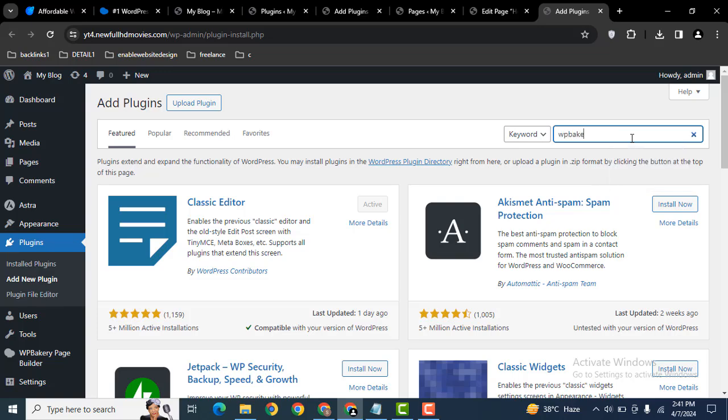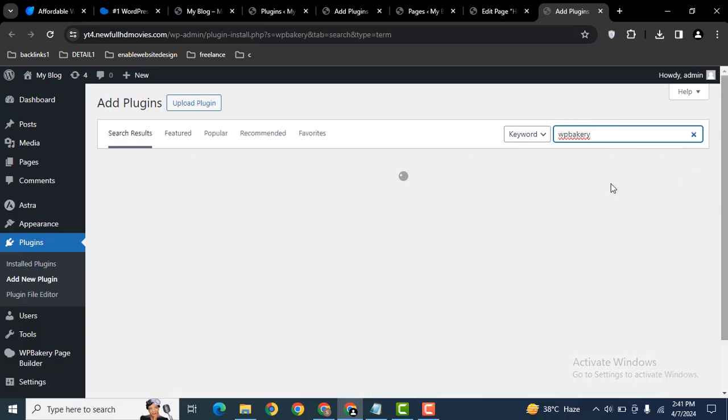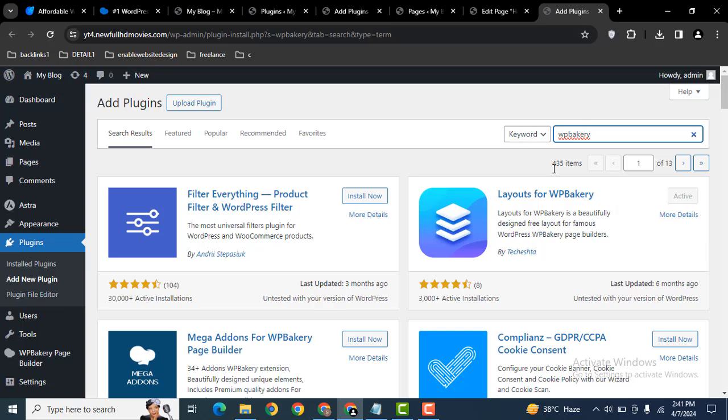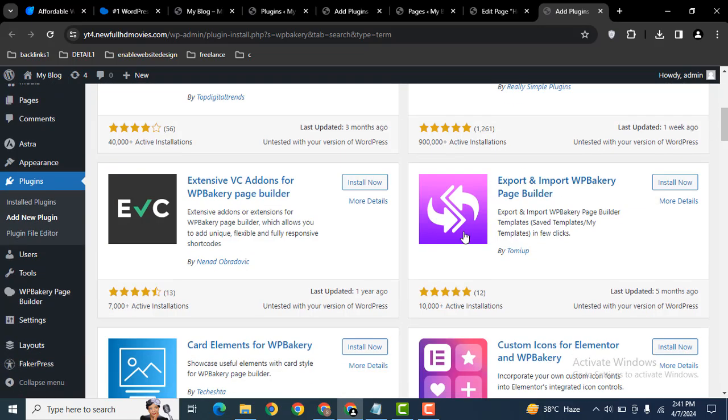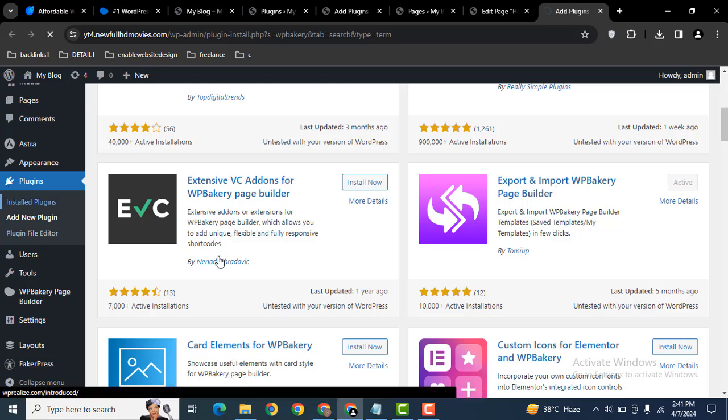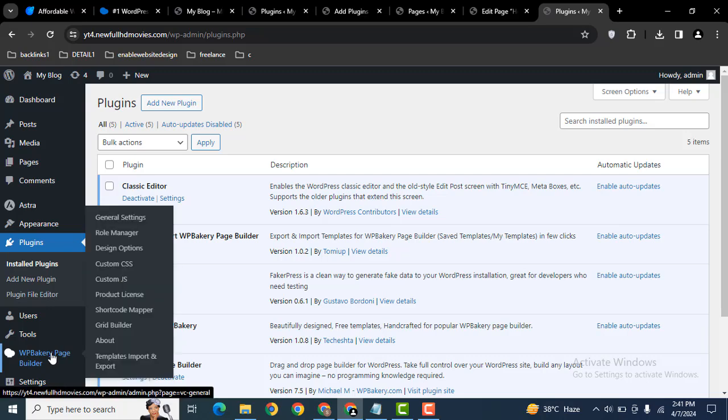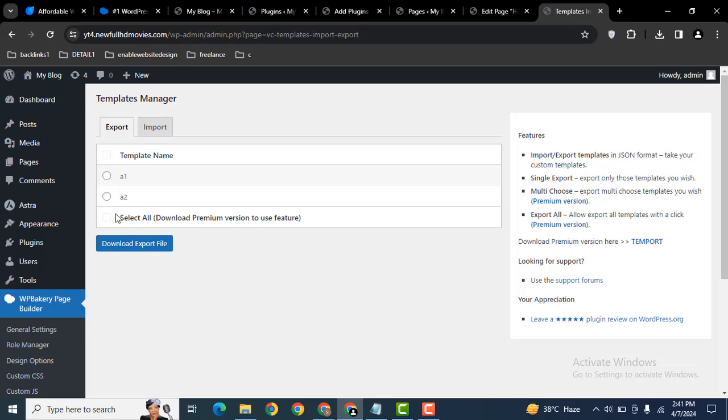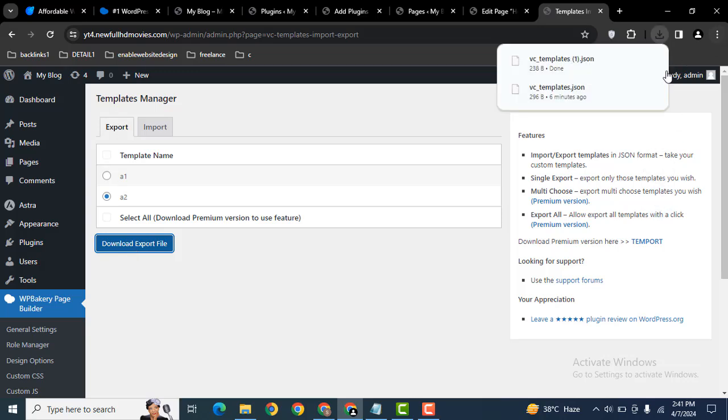Simply type the keyword WPBakery, and after that you will find various plugins. This one, Export and Import Page Builder. Now let's activate, and after that on the left side here you can see Templates, Import and Export. Click here, then select any template that you want to export, for example this one, then export it.